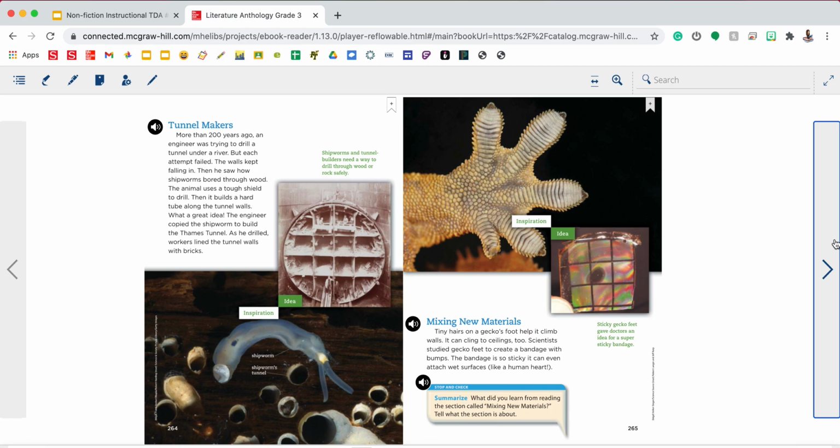Mixing new materials. Tiny hairs on a gecko's foot help it climb walls. It can cling to ceilings too. Scientists studied gecko feet to create a bandage with bumps. The bandage is so sticky it can even attach to wet surfaces, like a human heart.